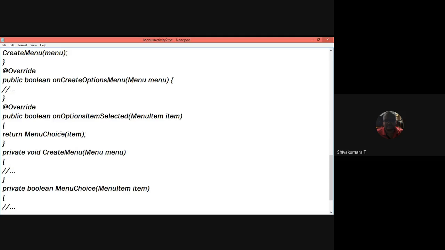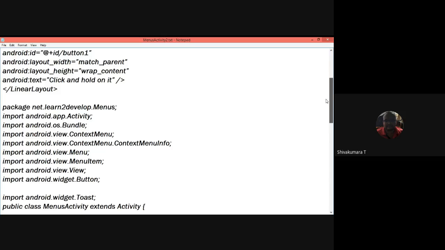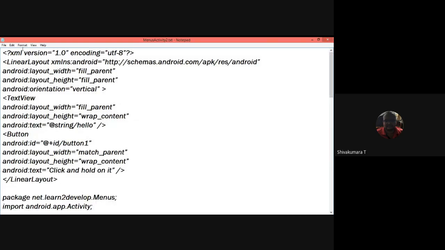Menu choice you need to define, and menu choice you need to define which item you have selected from that available menu list. For example, suppose Edit is the menu. I'll take one example of this. Yeah, Edit is the menu. These are all the options available.